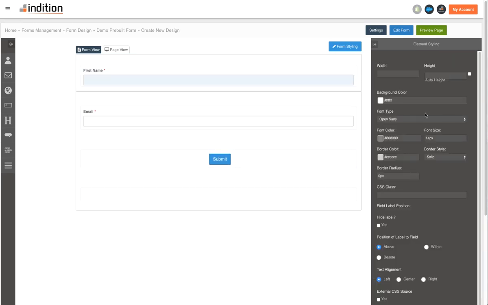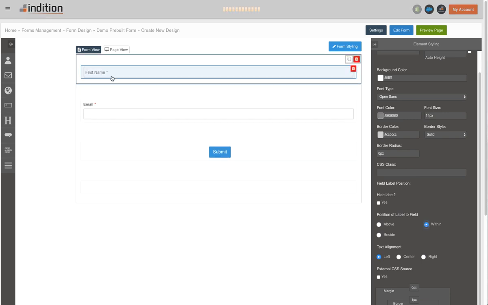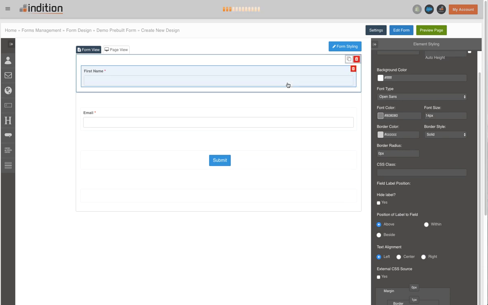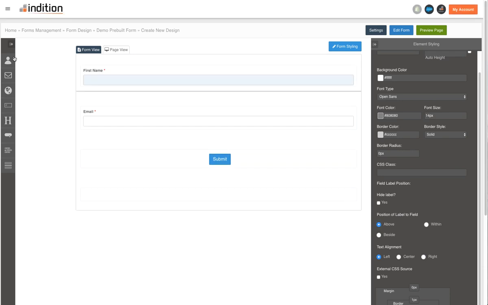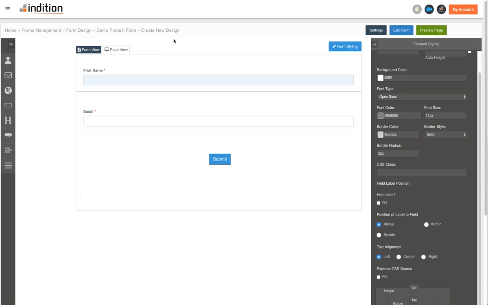An added option within elements is you can hide element labels, and you can change where the label is displayed. So maybe you want to put it within the field like that. So I'll go back to above. And as soon as you add all of the required fields to your form design, the design is created and you're ready to go.